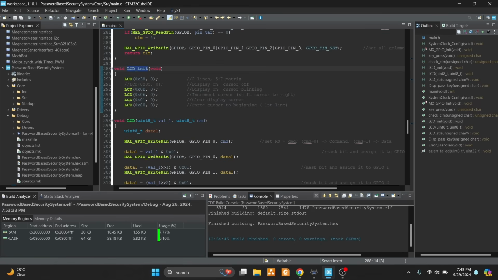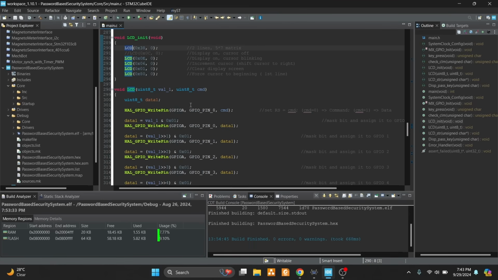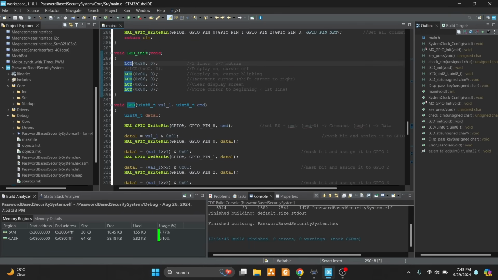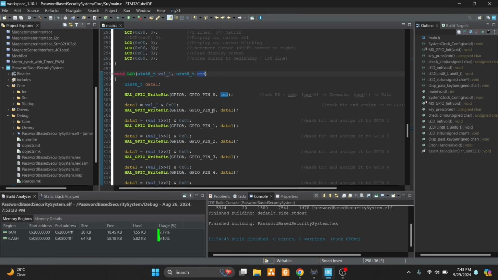It consists of several commands, right? Now inside this LCD initialization function we use the LCD function, and we are passing two parameters. First one is the value and second one is the command. Basically it indicates whether it is a command or data. If it is set to 0 it is a command, if it is set to 1 it is data. Okay, so that way it is connected to the RS pin.